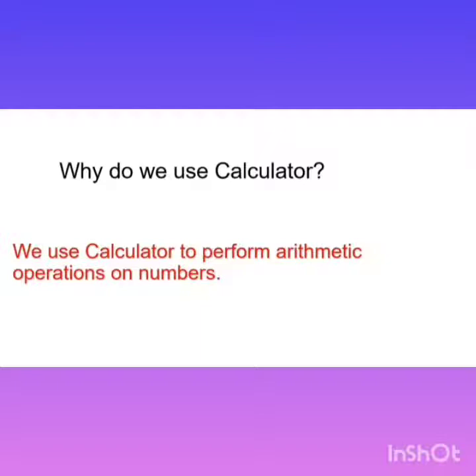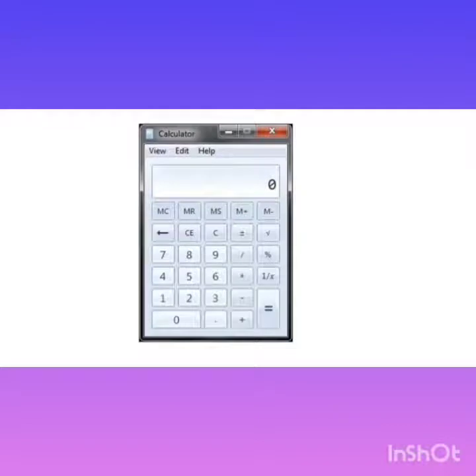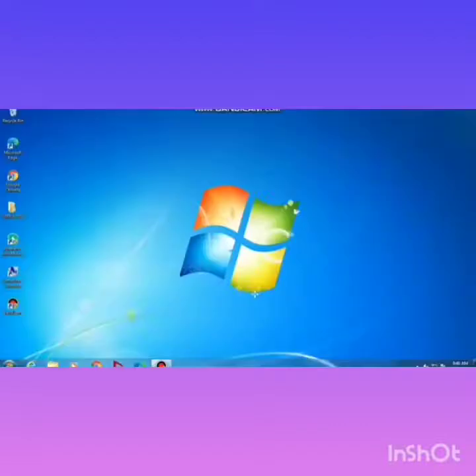Now, look at this device. This is a calculator program in a computer. There is no need to buy this. This is a pre-installed program. Now, how will we start this? So let's have some steps.